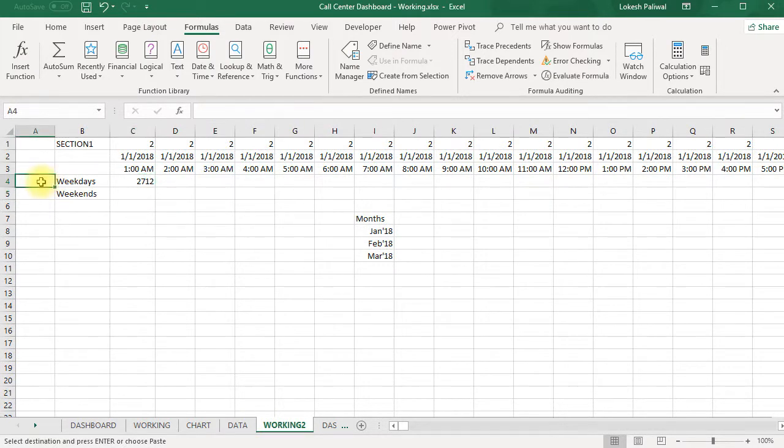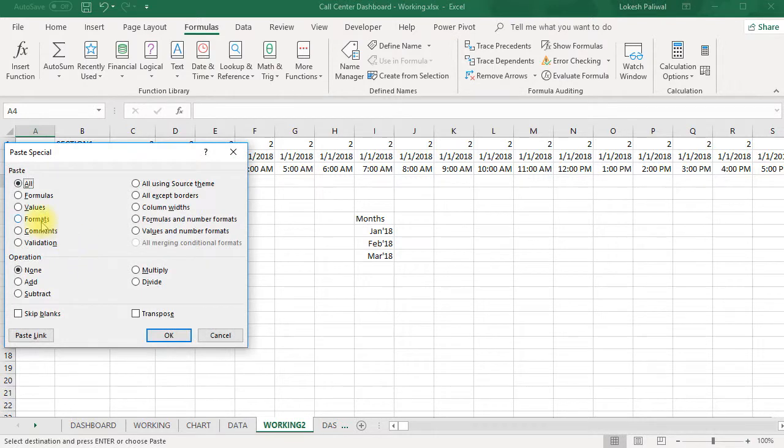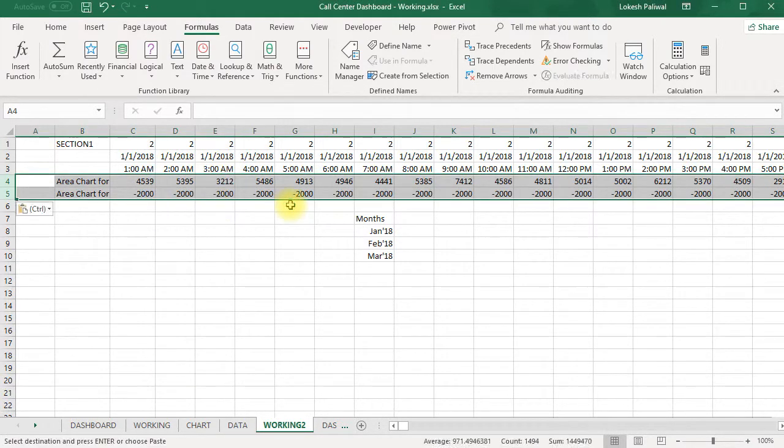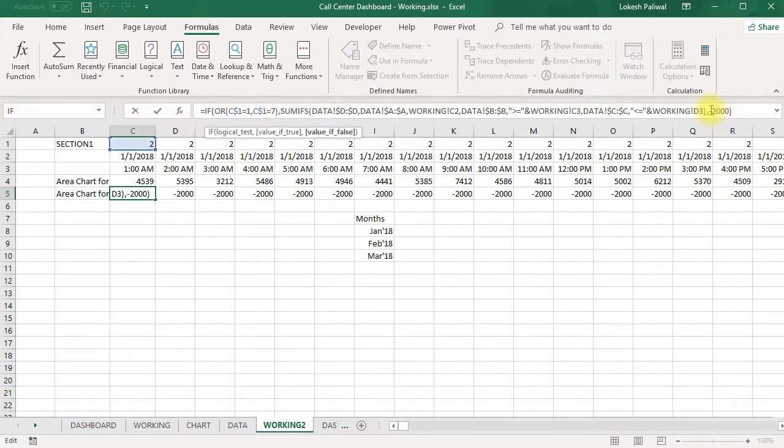and then right click, paste special, formulas I want to paste here, and you can see all the formulas we have pasted. But if you observe, instead of blank, this is returning 2000. If you check your formula here, instead of blank, we have mentioned 2000 here. What is the logic?